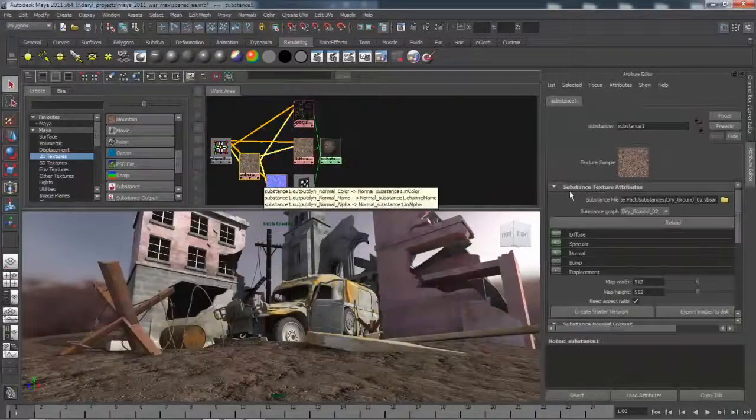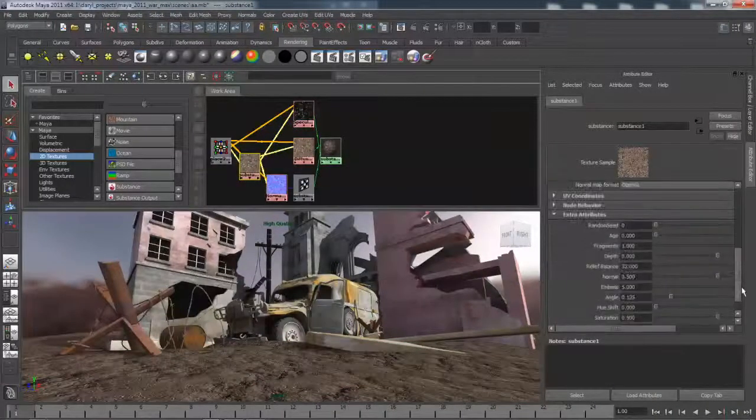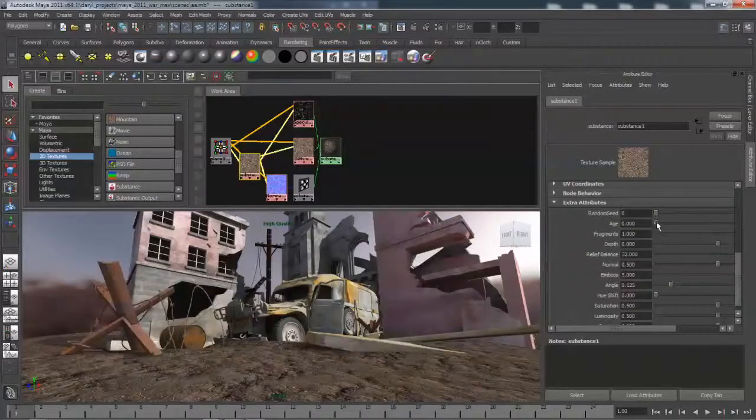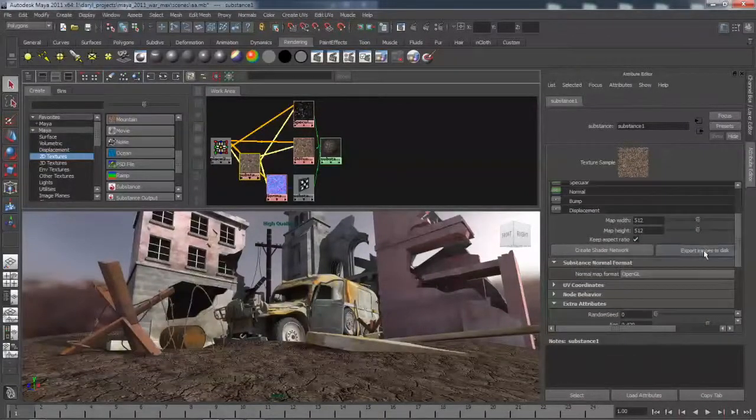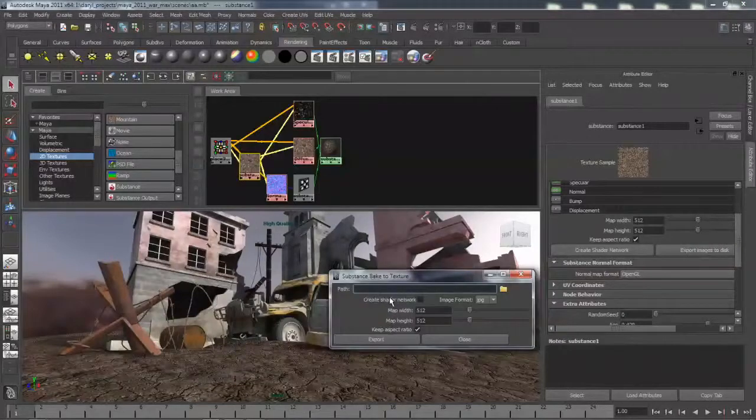At any given time, you can jump back into the substance texture and begin modifying some of its attributes. So we'll go and increase the age slider, which introduces some cracking into our ground plane. You also have the ability to export disk images, so you can bake this procedural texture out to use with any of your software renderers.